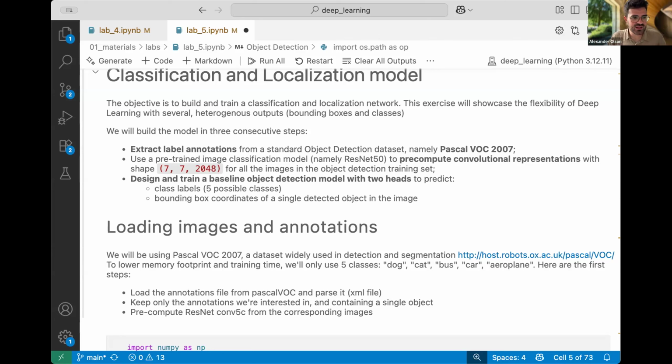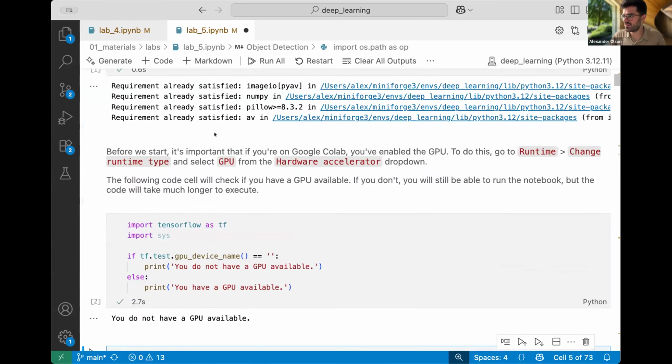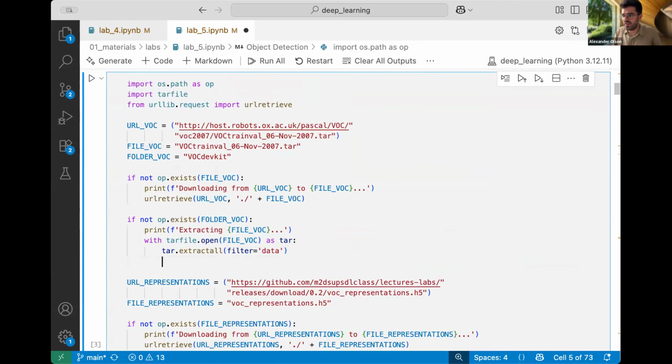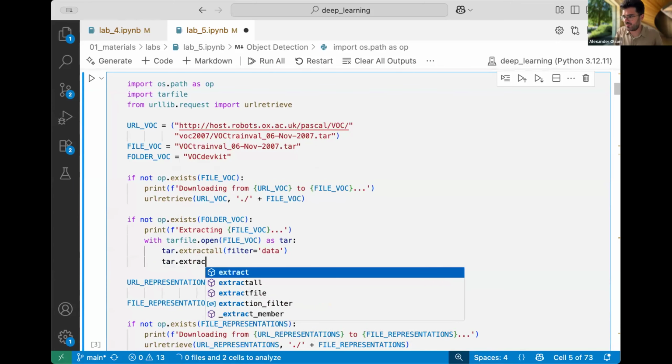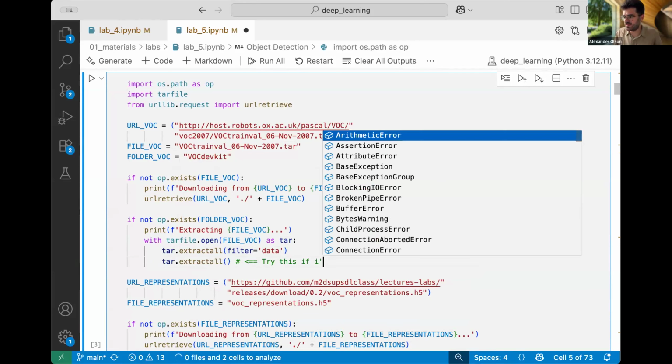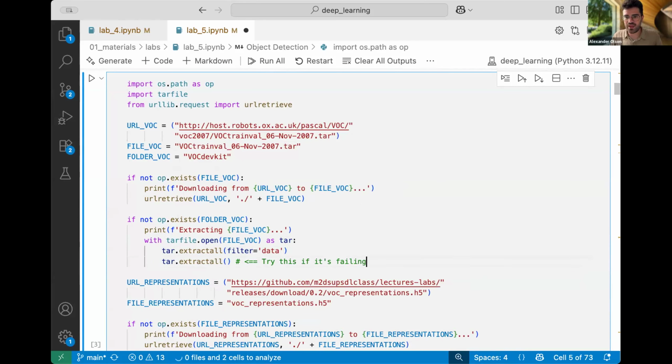I'll call you in a second, Kevin. I just want to make sure that people in the chat understand what's going on here. If you're getting errors with this line of code, then the alternative, which seems to be working for people, is just to do this without the filter equals data. So try this if it's failing. But actually, if you hover over the extract all, there's a filter signature. You would see it is expecting filter. I don't know why it's complaining then, but it's working without filter.